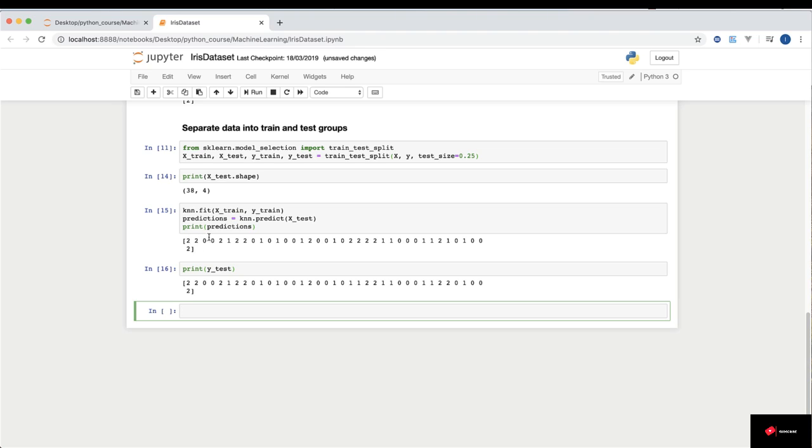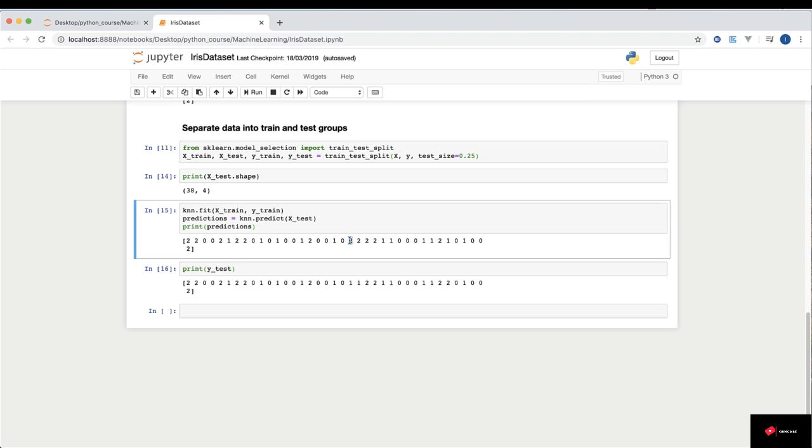I don't know if you got this error. It says that the name iris is not defined. This is because I just closed Jupyter and reopened it again. So every time you reopen Jupyter, you have to run all the cells above. So we can go to Cell, Run All. So now we don't have that error anymore.